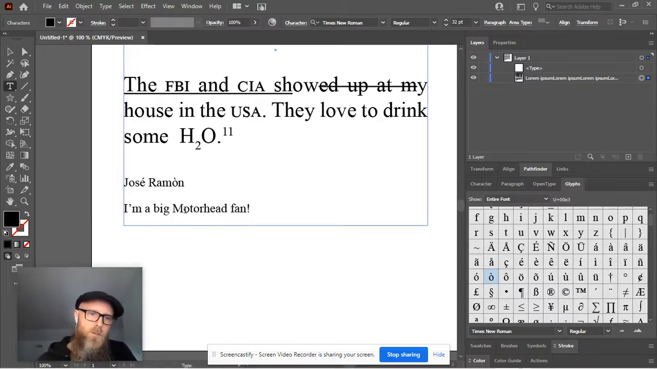Also, if you wanted to do Germanic characters, like I'm a big Motorhead fan. Motorhead is a band from England, but despite that, they have, I think it's called an umlaut, 2 dots over one of the O's, or maybe it's over both of the O's. I don't really know. There we go.